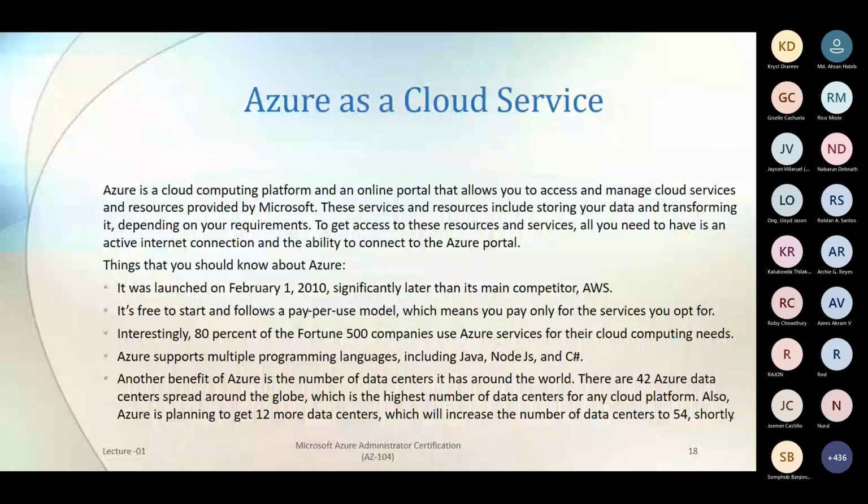To get access to these resources and services, all you need is an active internet connection and the ability to connect to the Azure portal. You need one internet connection and a browser to connect to the Azure portal, and you need to have an account on the Azure portal.